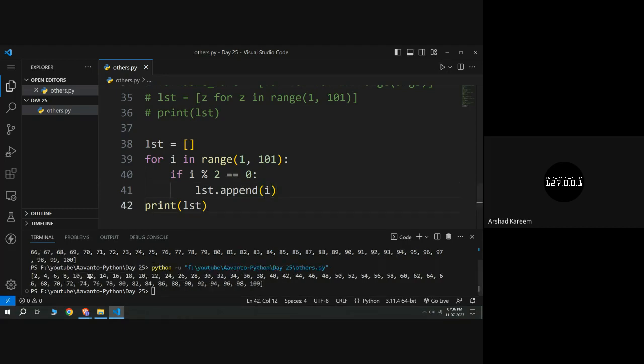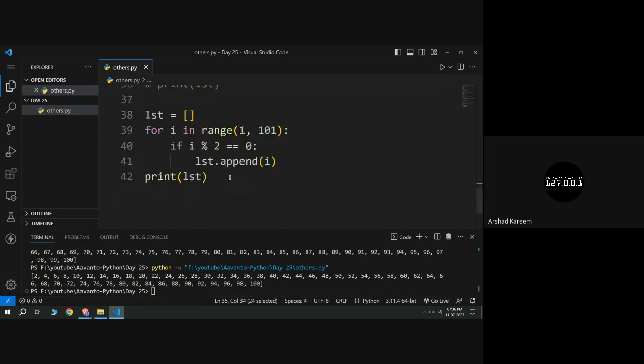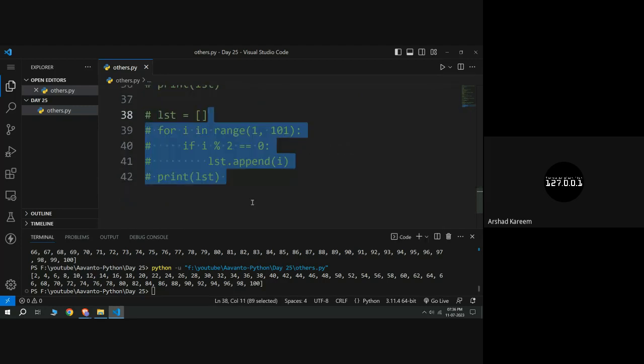Now let me run this. You can see here, this time I got only the even numbers from 1 to 100. So basically, I got the numbers from 2 to 100. Okay, now can I use this if condition inside my list comprehension? Yes, of course, we can do that. So that's the reason why I took this topic.